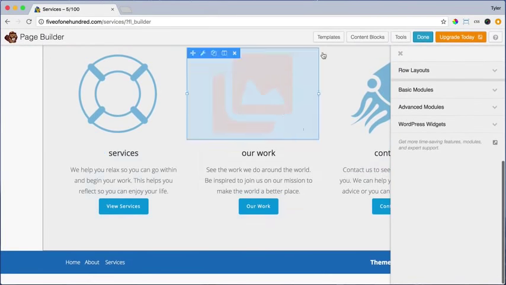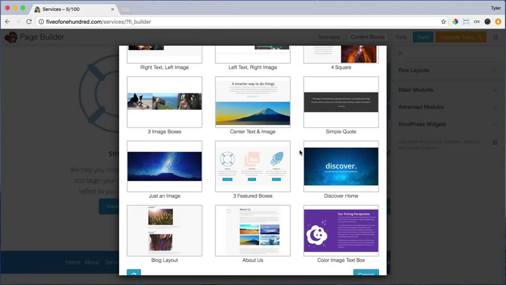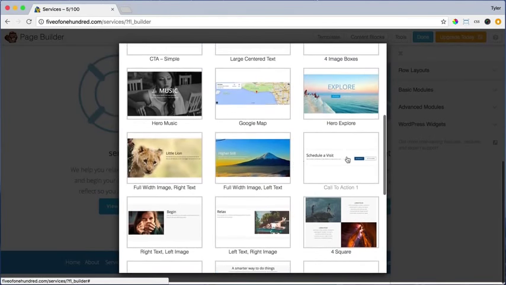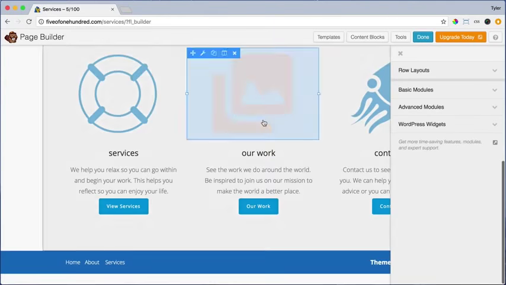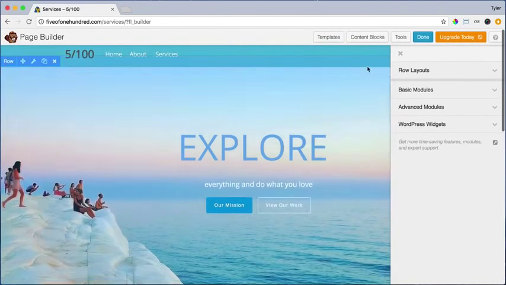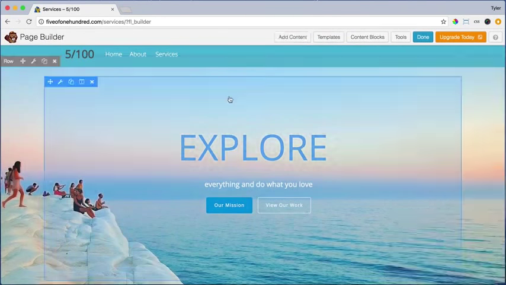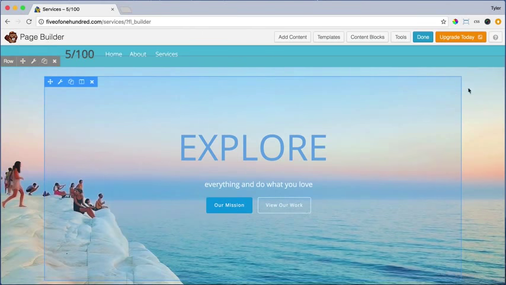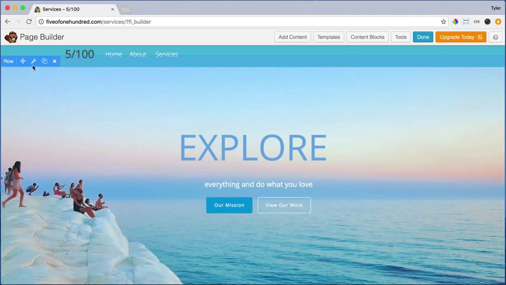And our page is being built right in front of our eyes. So we can click it again and we can add, I don't know, this. Schedule a visit. And now, it's really starting to look like an amazing page. In order to edit this, all you have to do is hover over it and click on the wrench icon. If you want to change the background image, just hover over it and click on the wrench.